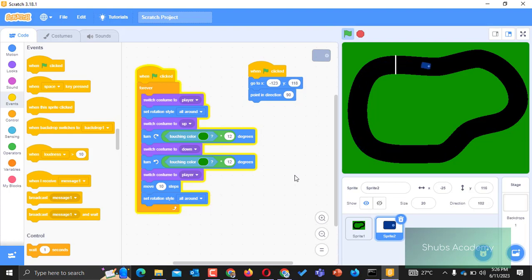Our code is ready. So with this, you can have an idea and build more and more stuff that you want to build.